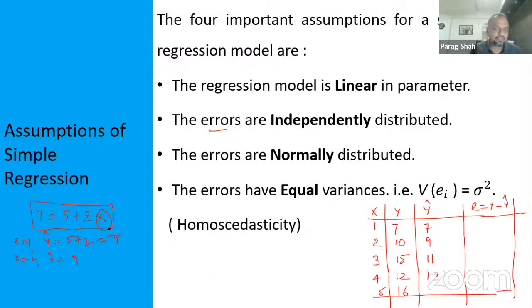When I substitute 5, 5 to the 10 plus 1, 10 plus 5, 50. So this is the estimated value. So what will be the error now? 0, 1, 4, minus 1, 1. This is my error. The error, this part that we are getting, should be independent.